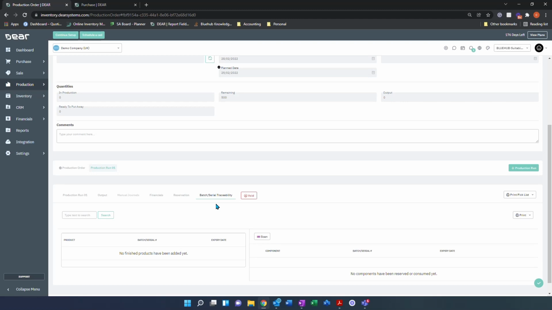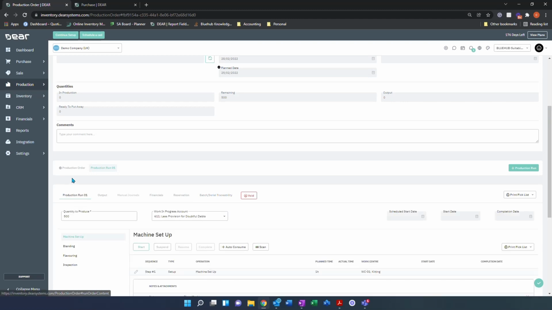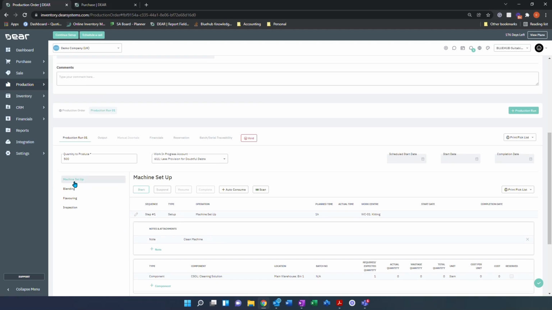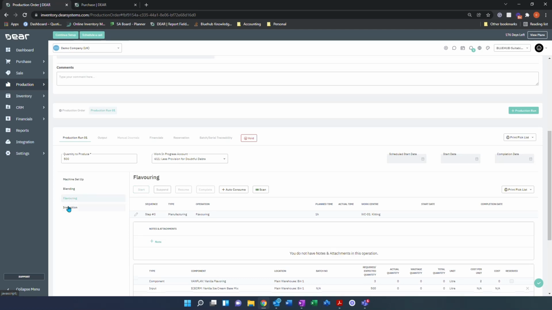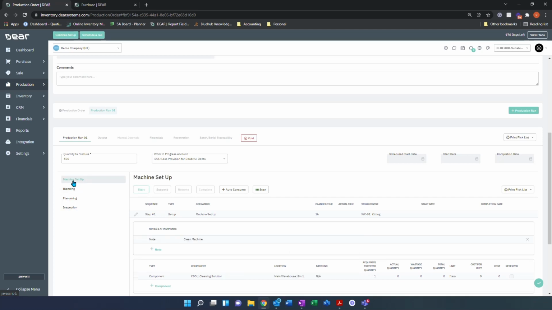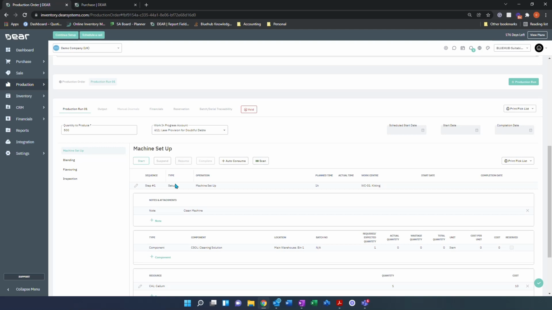This option is only visible if you have product tracing turned on, which we looked at in one of our previous production settings videos. On the run itself, it separates all of the steps of our operation on the left-hand side. So we have four steps of our operation. We have the machine setup, blending, flavouring and inspection. We can complete these one by one, or depending on how you've set up your bill of materials, you may be able to complete multiple of these at a time.